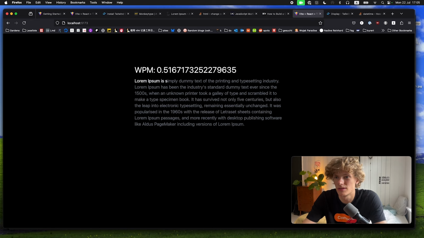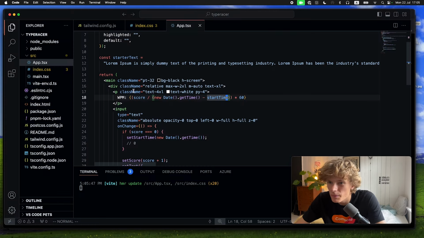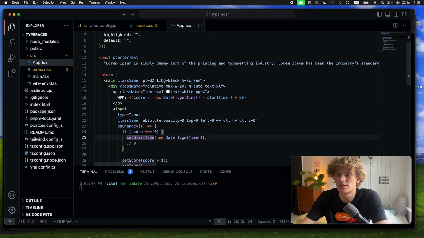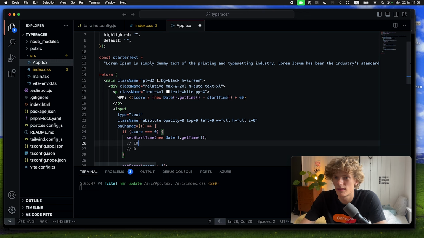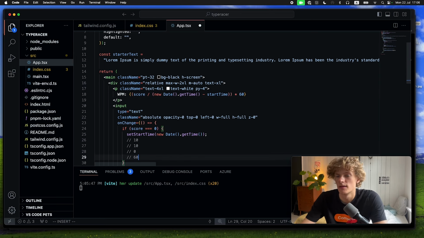Lorem ipsum. Okay, and why is this so low? Start time is 0. This, let's say, is 10. And my score is 10. 10 divided by 10 should be 1. Times 60 should be 60, which should be correct. So why is it not correct?